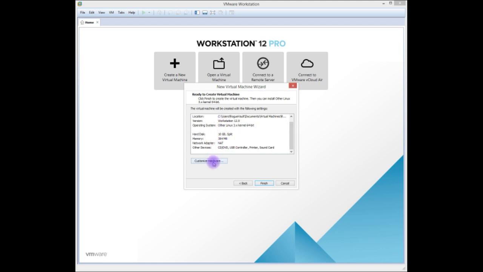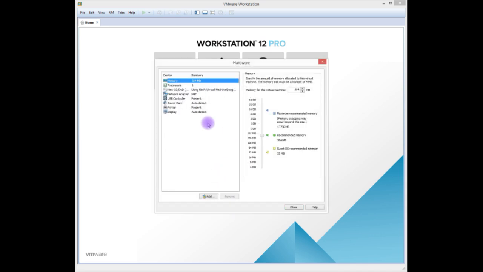Memory is something we need to set. If you want, you can also customize the hardware. So now we can set memory. The recommended size is 512 MB, but I'm not going to go with that. I'm going to give it at least 2 GB of memory.